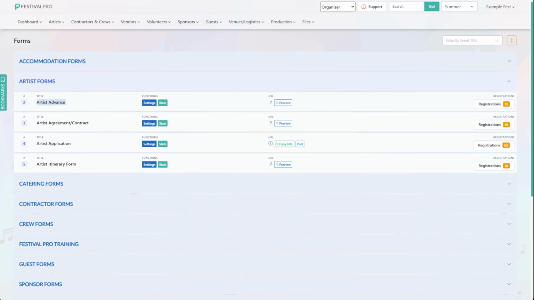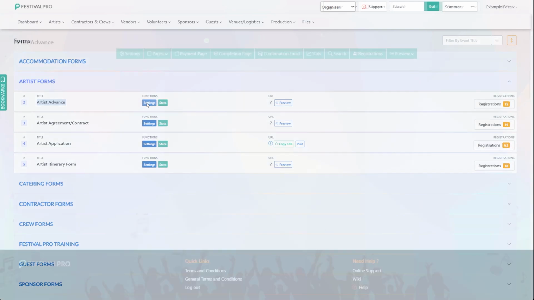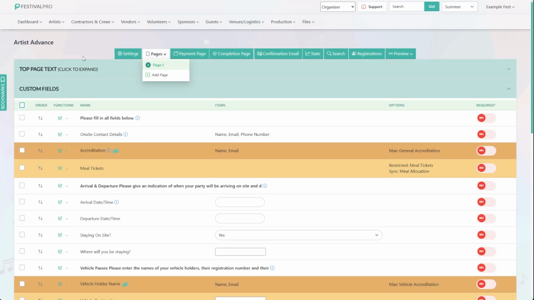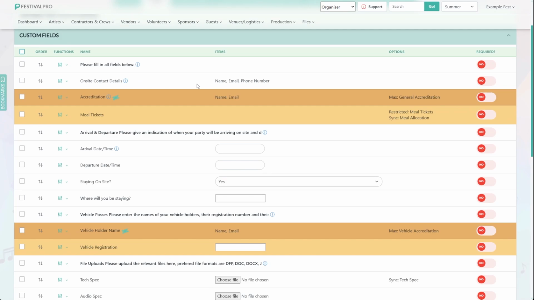The first thing we want to do is just make sure the form is set up correctly, has all the questions that we require. If I click into Settings on this advanced form, we're going to see all of our defaults. We've got the orange fields here. Now these are groups. You may not need meal tickets for each name taken. This here is the accreditation field. It's going to be limited to the numbers that we set in the box earlier. We'll take names for those.